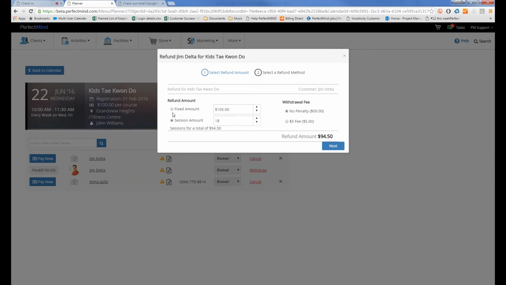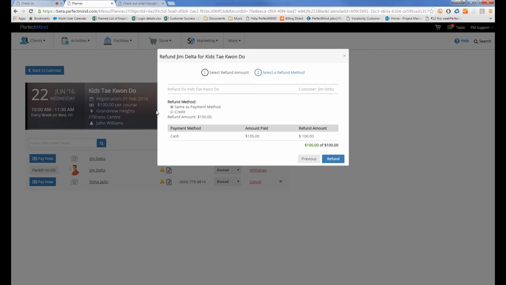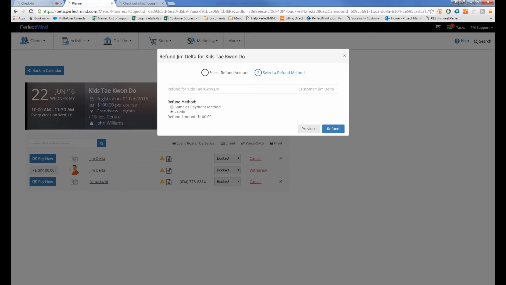I can add more comments if needed, and I go to this screen. On this screen, it allows me to choose a refund amount. So you can give a partial or pro-rate refund. You can say, I want to refund them for 18 sessions or 16 sessions, or give them a fixed amount. By default, the system will calculate the pro-rate amount.